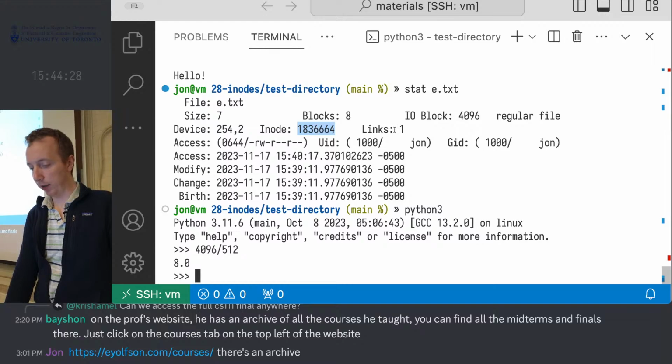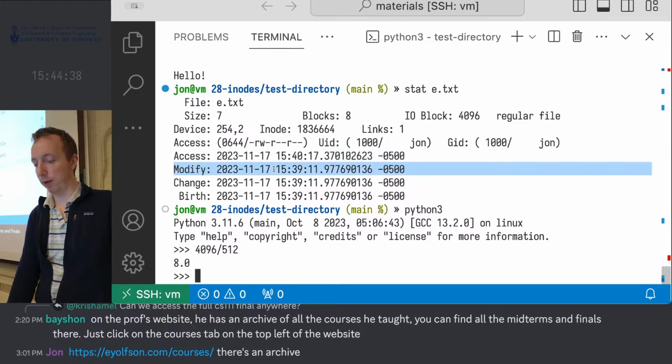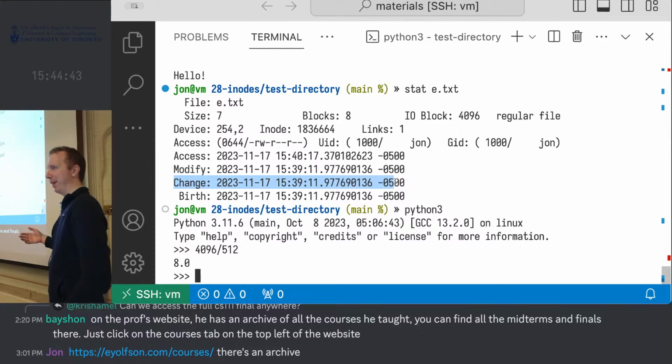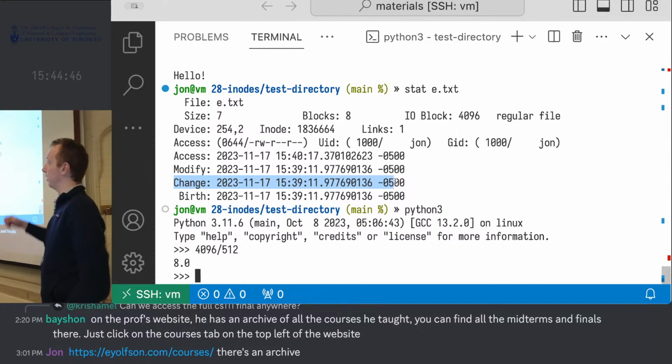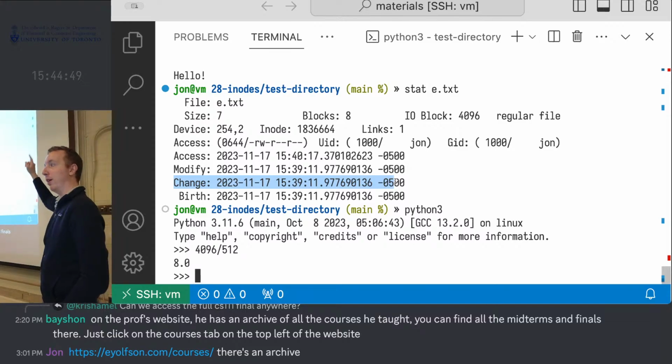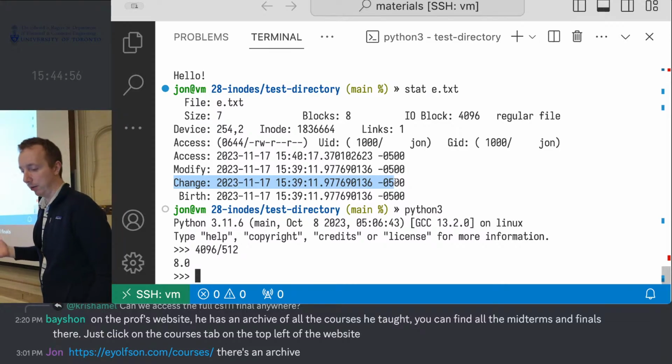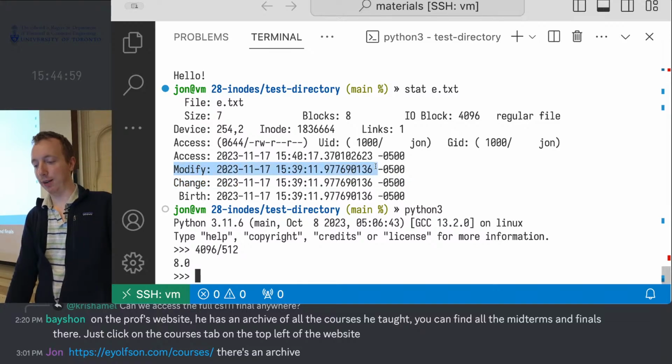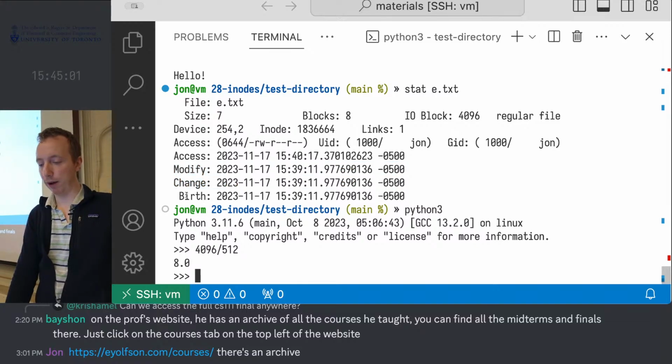Tells you the number of the inode itself, the number of hard links to it, all of its permissions, who owns it, what group owns it, when it was last accessed, when it was last modified, and when it was last changed. So change and modify usually mean the same thing. The difference here is modify refers to the contents of that file, and change refers to the inode itself. So change is when the inode was last modified, modify is when the file contents were last modified, and birth is whenever this inode was created.